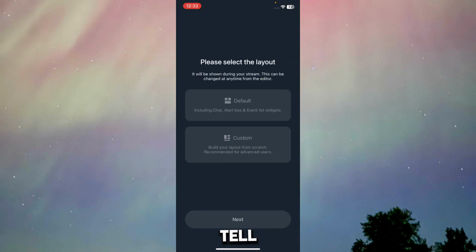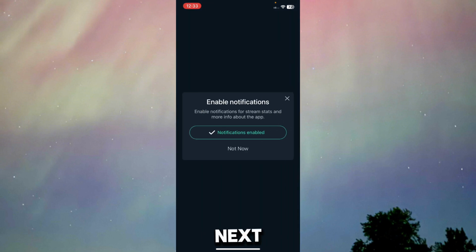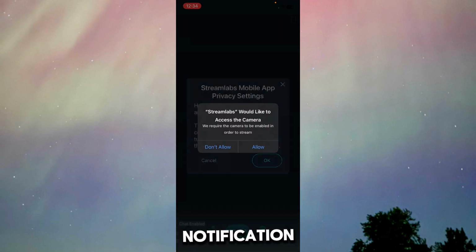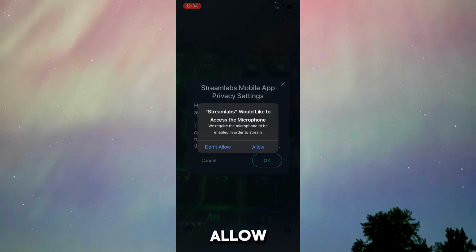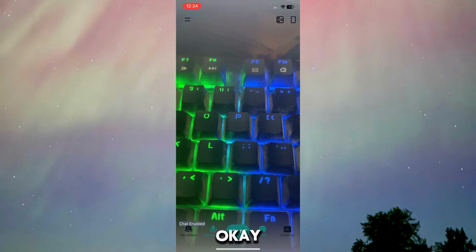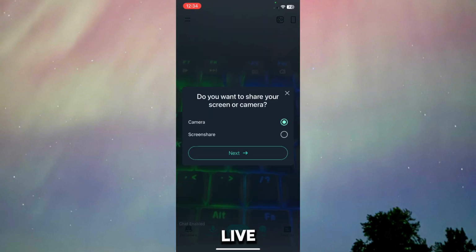It's going to tell you to select a layout. It's up to you what kind of layout you want to use, but I'm just going to go for default and then press next. Notifications should be enabled, so allow and okay. Once you're here, just press on go live.